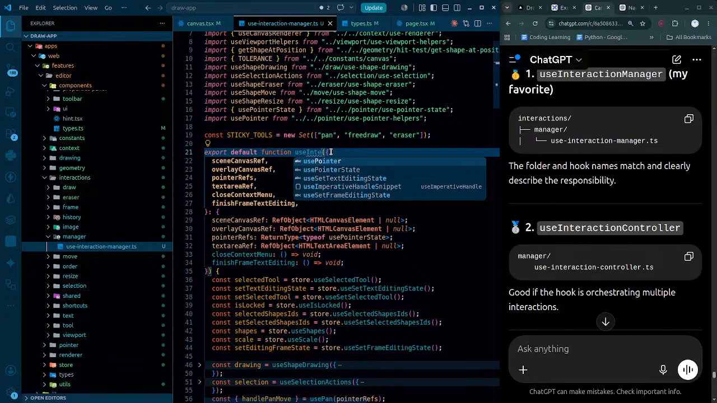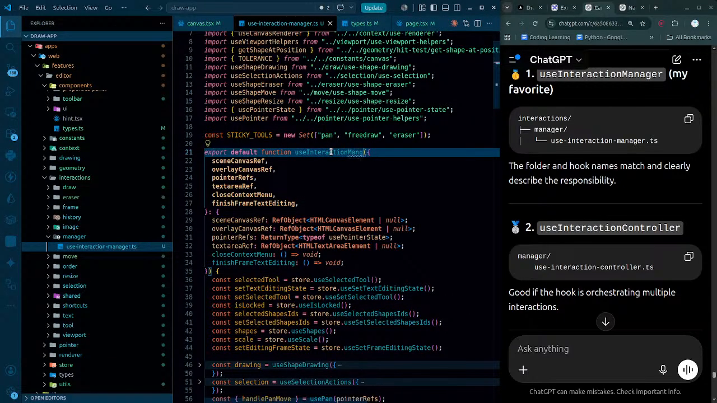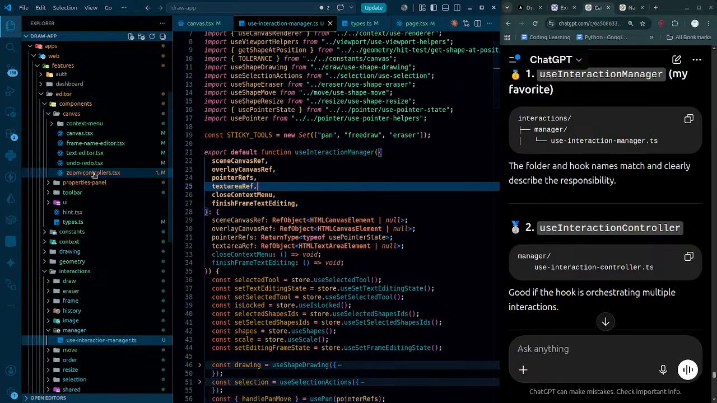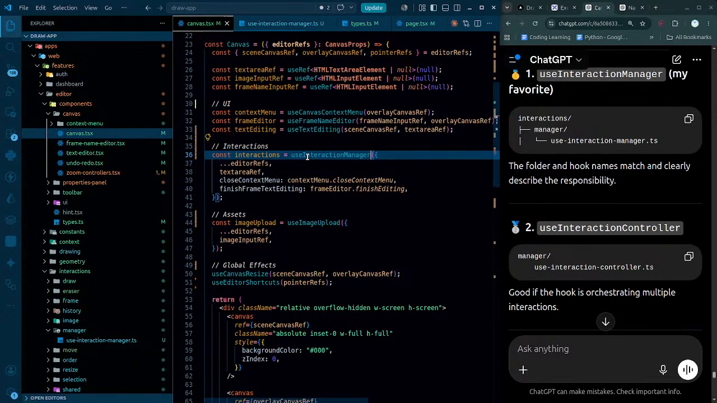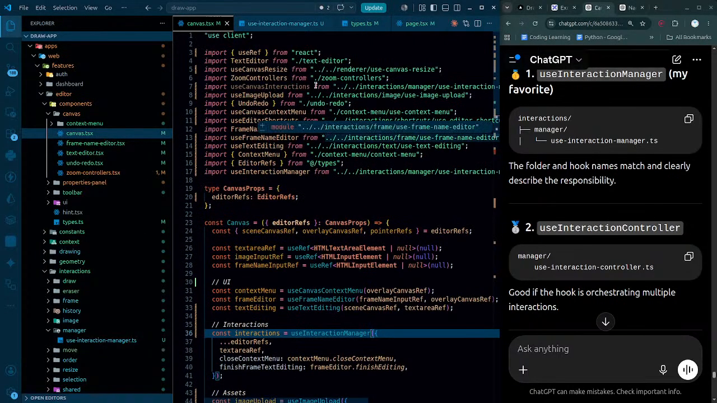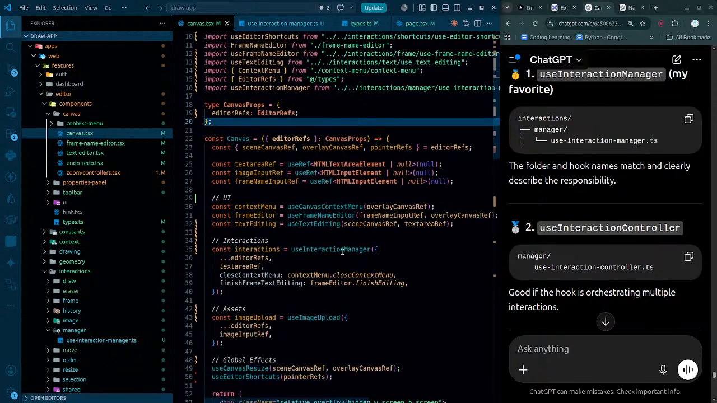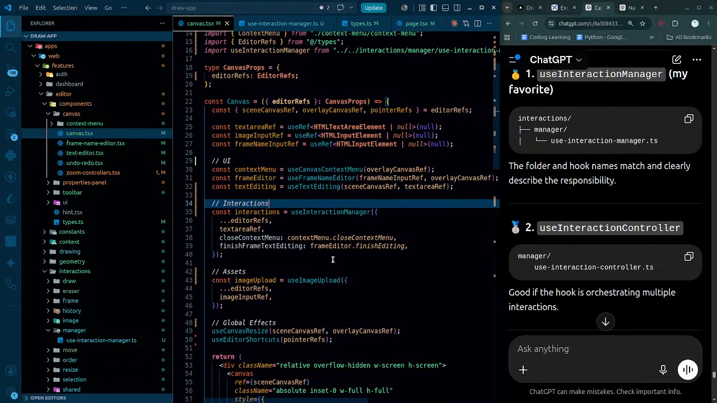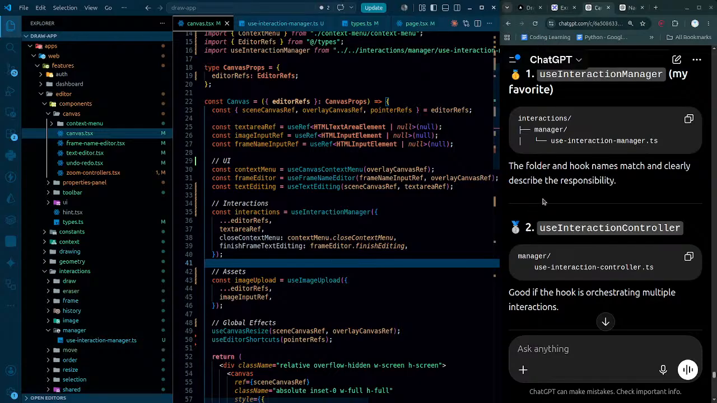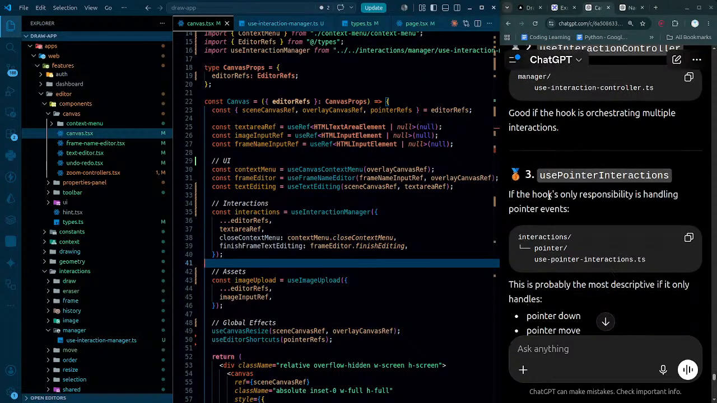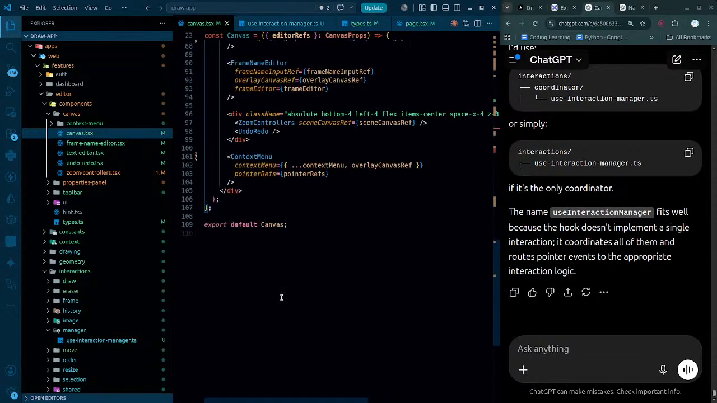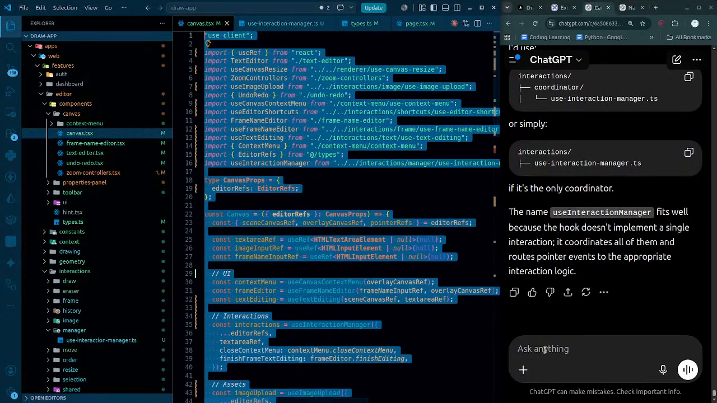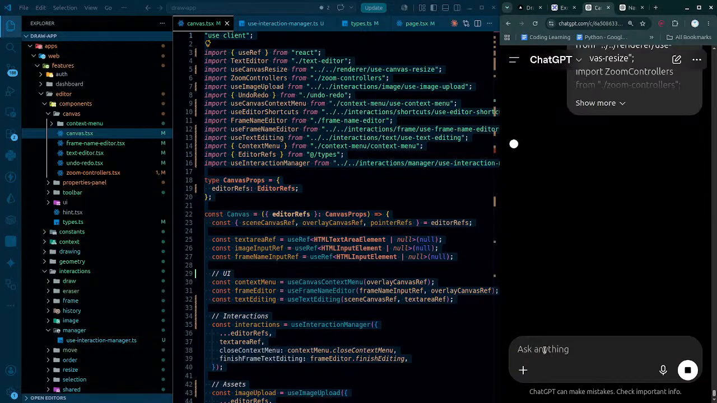Use interaction manager.ts, and once this is actually done, I'll go to the canvas.tsx and use interaction manager.this, and this is not really being used anymore. So yeah, this is how we are going to be going ahead in interactions. Okay, so this is done. Let me give it to this one more time and be sure that we have done everything right.